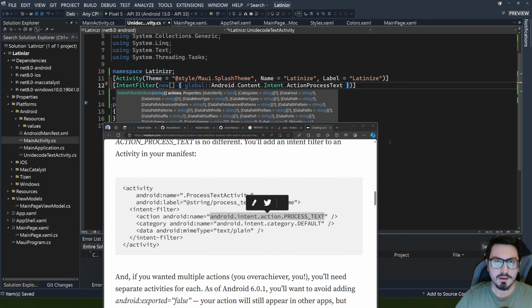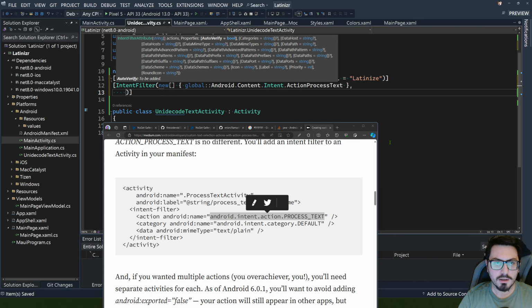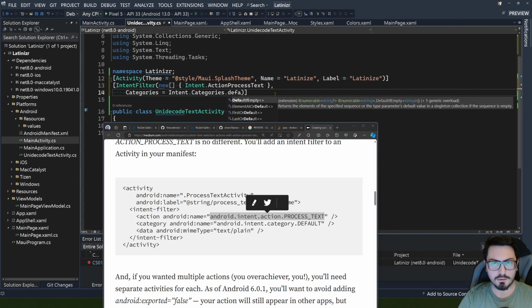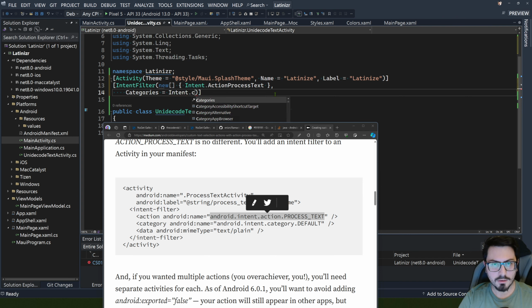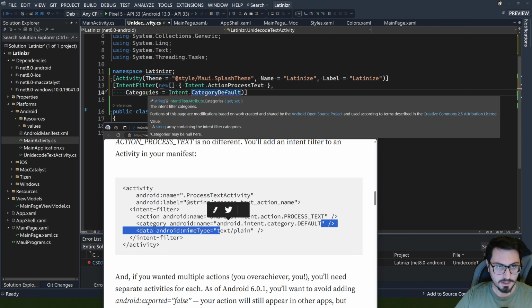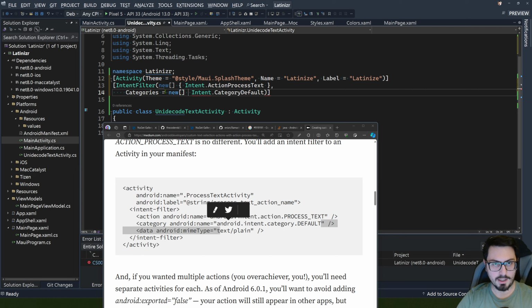So the second one is category. I'll pass a category here. Category is intent category default. What if I add a namespace? Intent categories default. Okay. Let's check with intent category default. Yeah, it's exactly the same. But category is another string array. I will create array and pass a single item here.